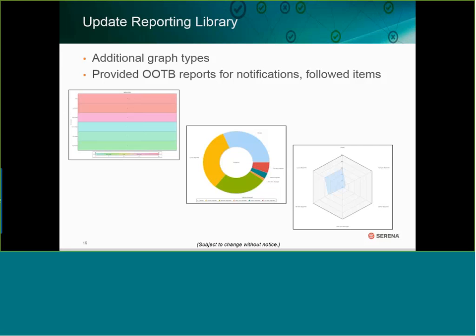The other update that we've done to the reporting library is we introduced advanced reporting in 11.0, and so you can create some very complex, very deep reports, but there were some that customers were creating all the time. So we've taken some input from Serena Central in the Ideas section and made some of those complex reports out of the box. For example, there's now a report for what notifications am I signed up for, or what items am I following, and so you can now get a report on those.